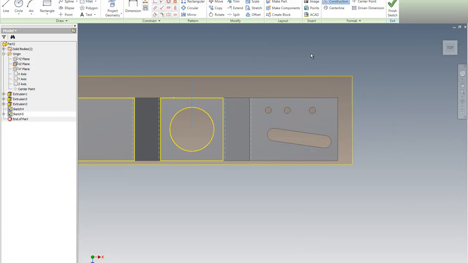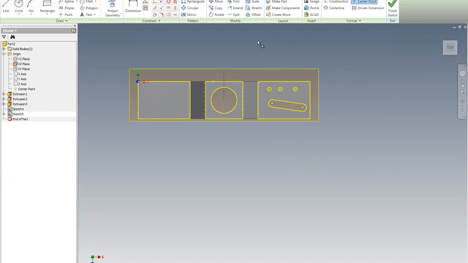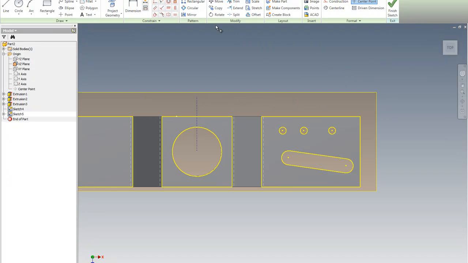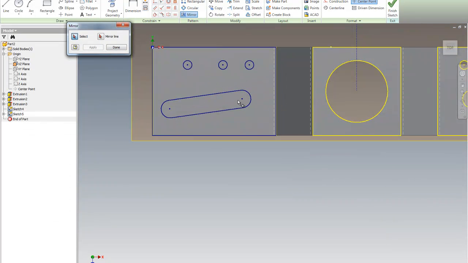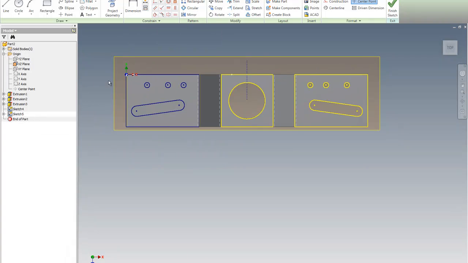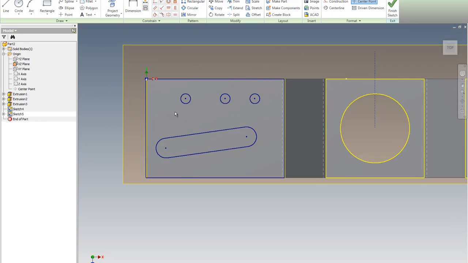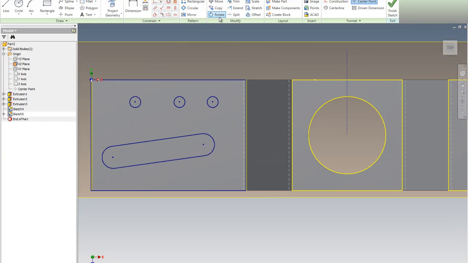Okay? Then I'm going to come over here and project this geometry. Okay? And then I'm going to mirror this geometry here to the other side. There's my mirror line. Pick that. Apply. There I am. Now, done. Now here's the trick. I have to reverse this, right? I can't be the same. So how am I going to do that?